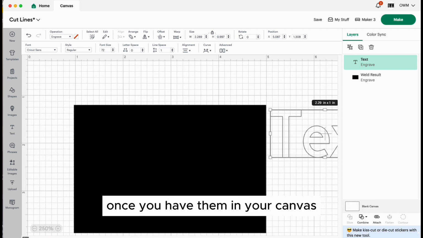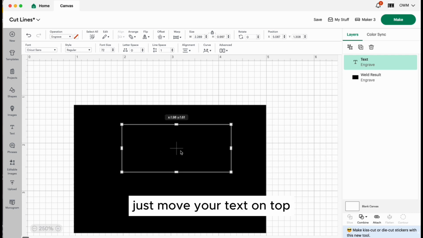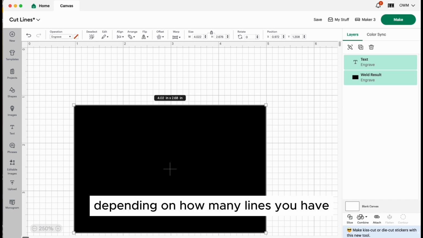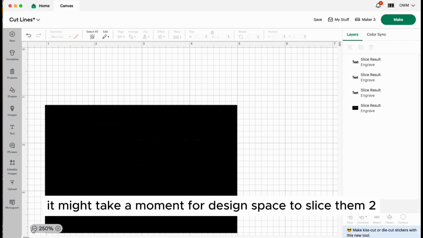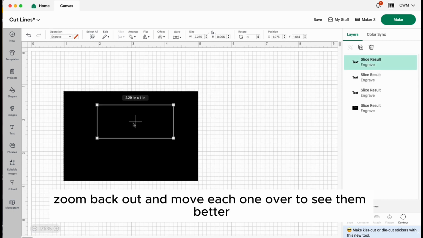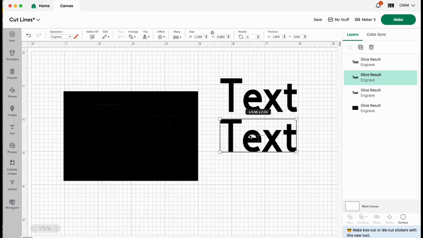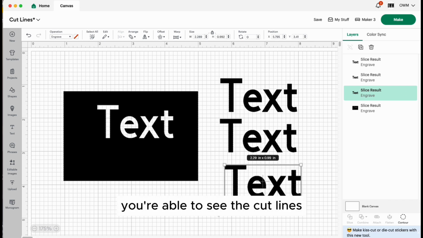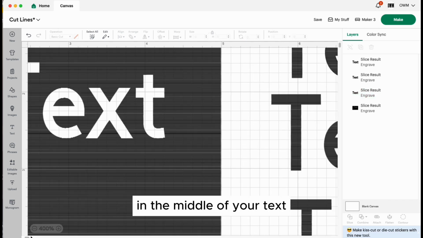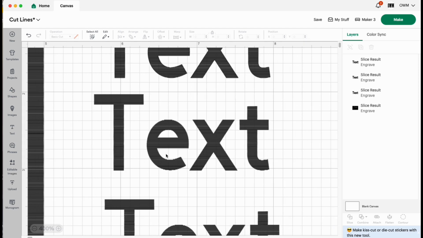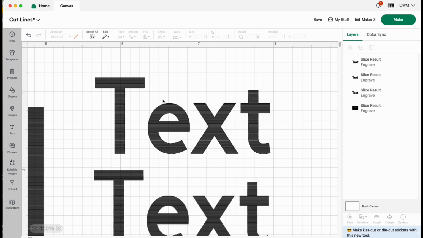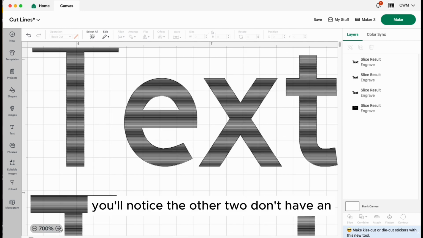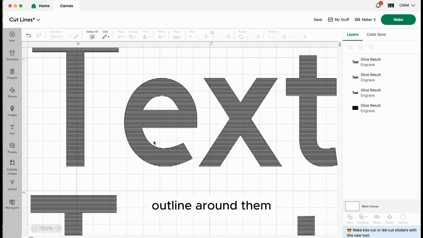To use them once you have them in your canvas, just move your text on top, select all and use the slice tool. Depending on how many lines you have, it might take a moment for Design Space to slice them. Zoom back out and move each one over to see them better. When you zoom in, you're able to see the cut lines in the middle of your text. Choose the text that has the outline as well as cut lines through the middle. You'll notice the other two don't have an outline around them.